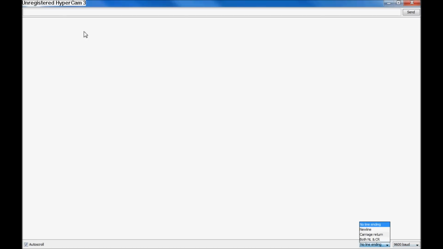Line ending is if I were to type something in, say hello world. Line ending puts a character at the end that you can use to parse input data. So new line will put a new line character, carriage return will put a carriage return character, and both will put both new line and carriage return. So you can use that to parse out commands or to say stop reading at this point. And you can select the baud rate. Since we're using 9600, you can click that. The highest this goes up to is 115,200 baud, which is really as fast as you need to go. So, 9600 is the baud rate we're using.